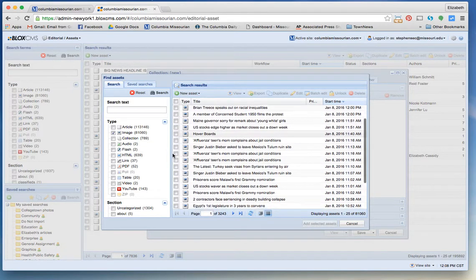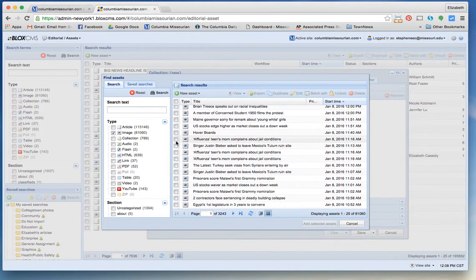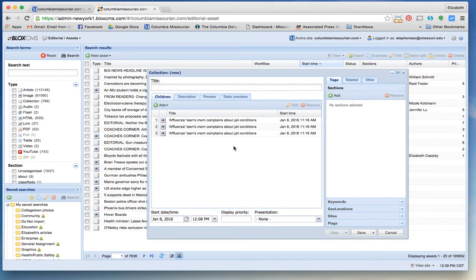I'm going to grab just some photos that seem to be related. These are actually wire photos, that's why they all have the same headline, but they are individual photos. If you select them in the correct order, then they would appear in the right order. If they're not in the order you want them, you can drag and drop to rearrange them.